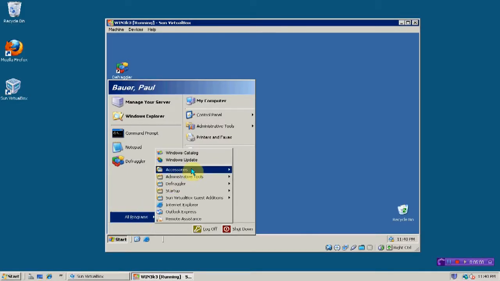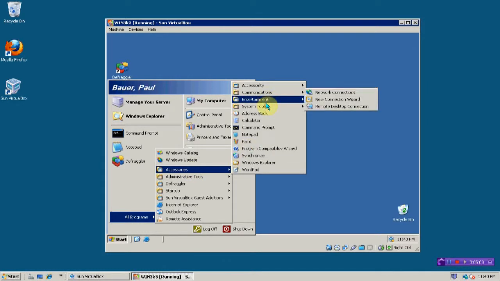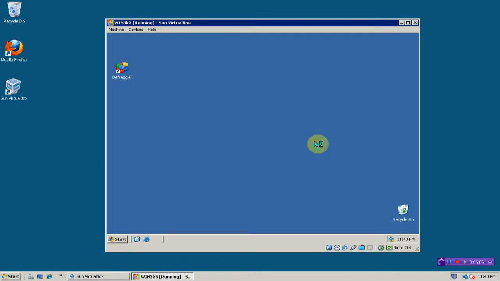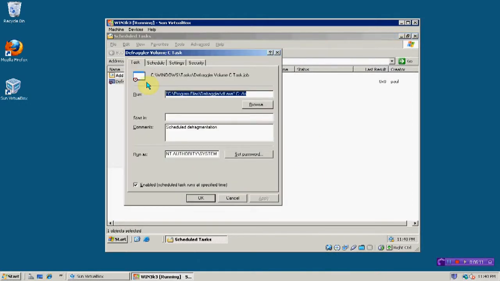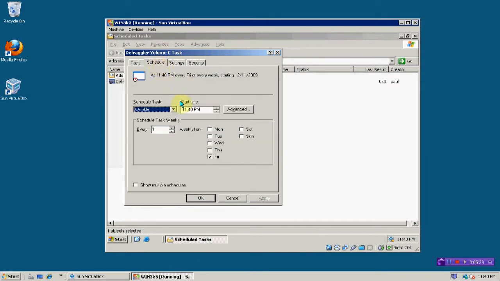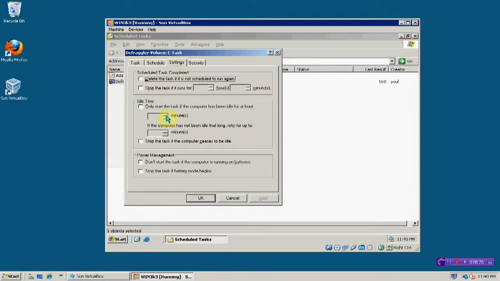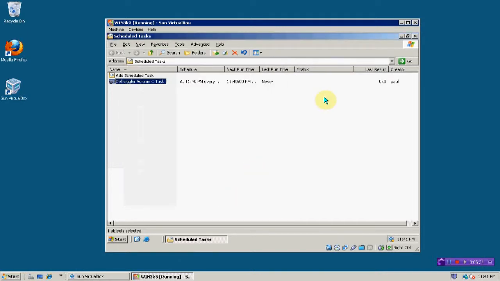And if you go to All Programs, Accessories, System Tools, Scheduled Tasks, you now see a Defragler Volume C task here. And you can open it up, and it's running as NT Authority System, so you don't have to worry about passwords. You can put a service account in there if you want, but you don't need to. You can change the schedule here, obviously. In Settings, you can stop it if it runs too long. Maybe you don't want it to run into Monday or something like that. Just like any other scheduled task. But it's that simple. And the cool thing is, it'll keep your servers running smooth and efficiently.